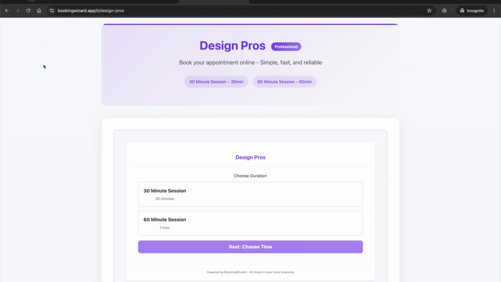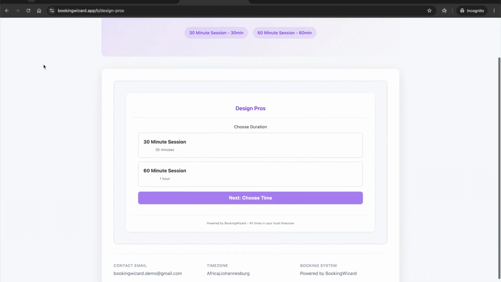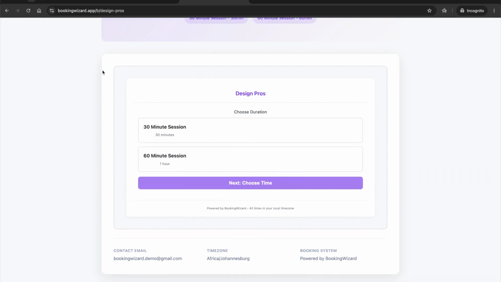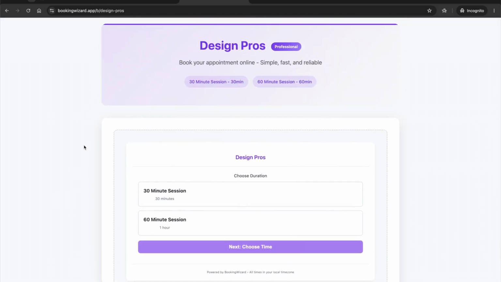So that's the example of a standalone web page with the name of your business, the configuration that you set up. In my case with Design Pros, I said I want 30 minutes and 60-minute sessions available, and all the information required for your clients can be found on that page. You just need to share the URL with them.